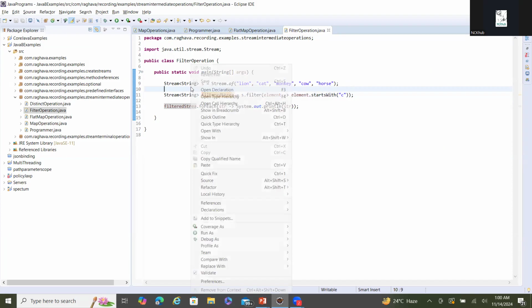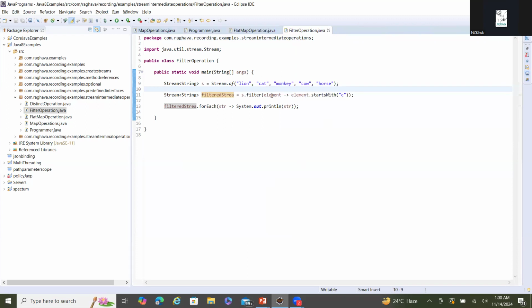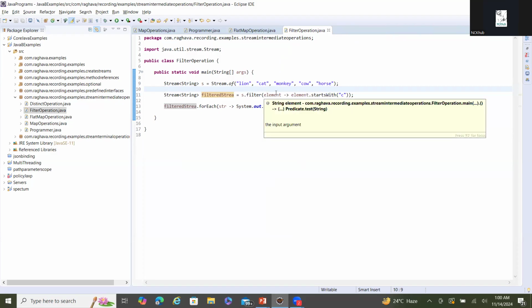Now let me try executing this program. So we should be getting 2 values now out of 5 stream elements. Because only 2 elements start with C letter, we got 2 elements here. Okay. So this is the third example which we can think of about filters.